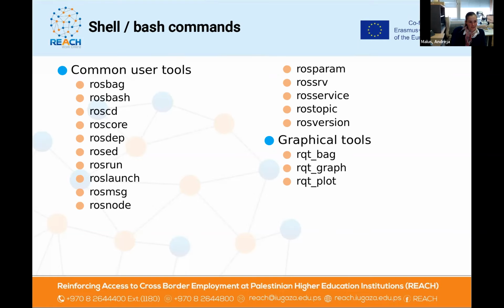Also, the title is wrong, actually. It should be ROS command line tools. So the same way that you open a terminal and you use bash or shell commands, you also run some ROS tools from the command line. These are the most often used ROS tools by me. There are a few more, but I just wanted to share these.